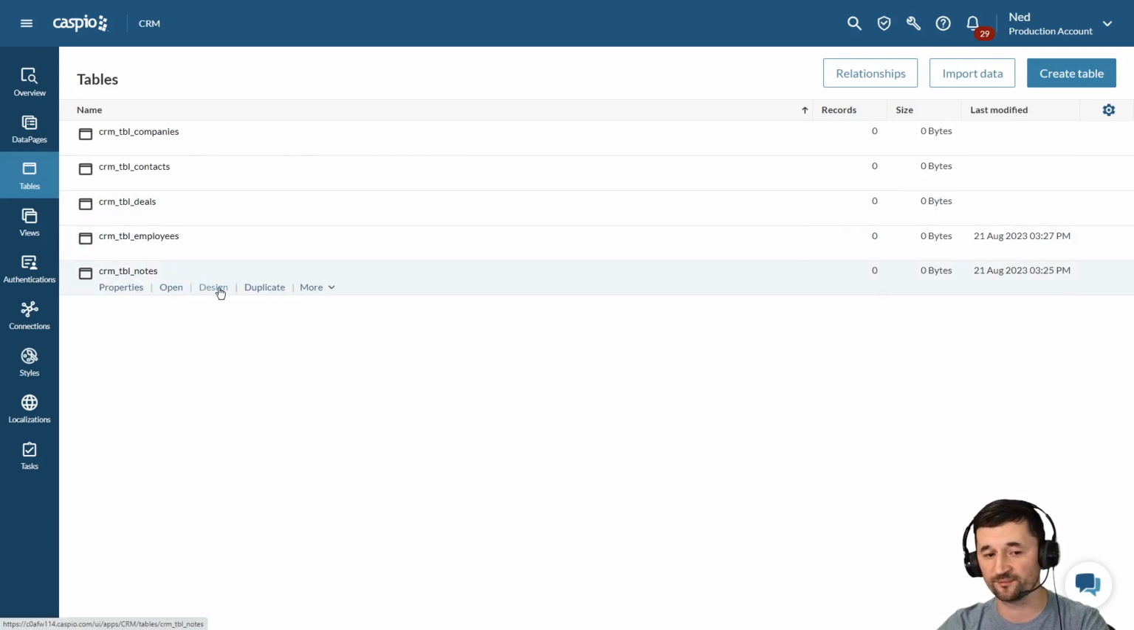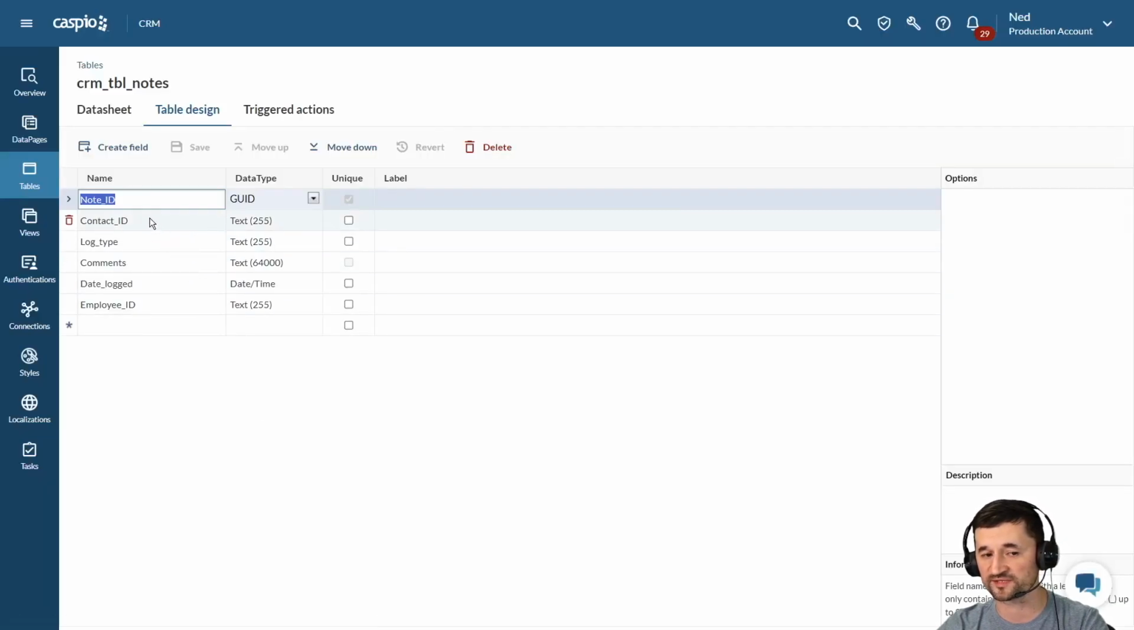It's a one-to-many back to our contacts, and you will be able to see the contact ID as the foreign key because I need to associate my notes back to my contacts. And I also want to know which employee added the note so that we can keep track of who is submitting maybe a phone log or maybe an email log into the database.